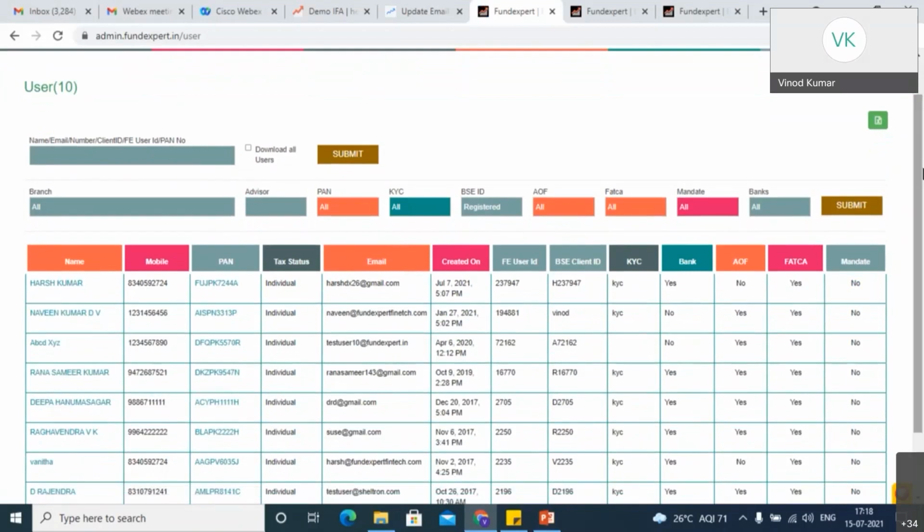And in this user list itself, you will have a brief look. As soon as you look at this, you will get a brief idea about each client. Here itself you get to know the name, mobile number, PAN number, tax status, email ID, when this particular user was created, their FE user ID, meaning the user ID we need to use to log into FE, our portal, their BSE client ID, and whether it's a KYC compliant or non-KYC compliant client, and what all details are provided.